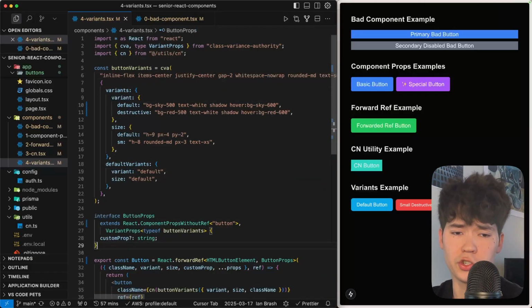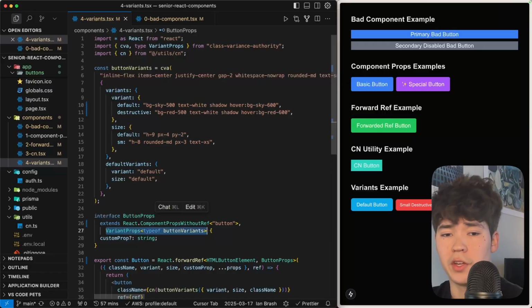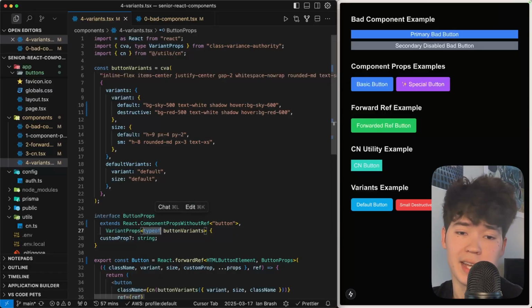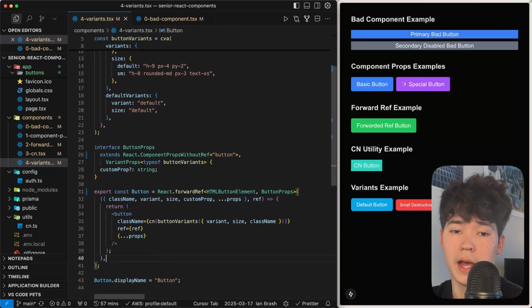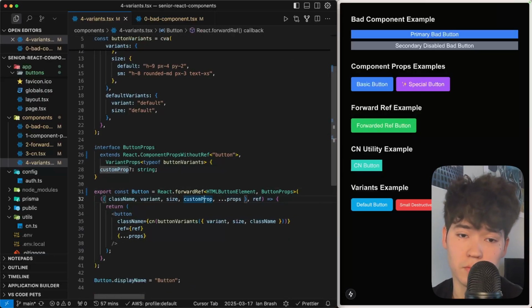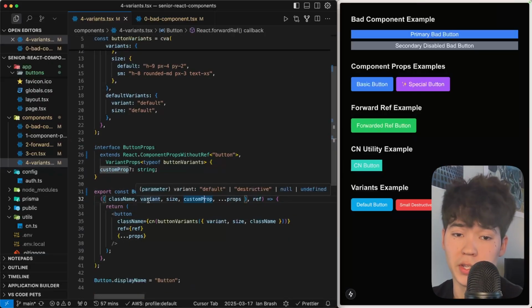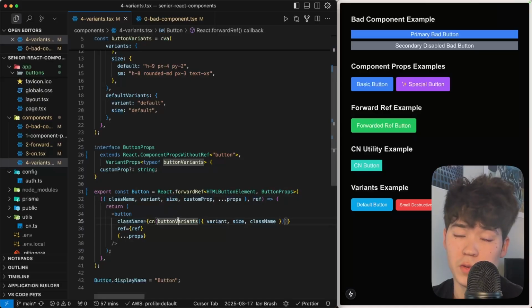So to actually consume this, we first need to, once again, extend the component props without ref, as we learned, but also add this VariantProps right here, which is from the class-variance-authority package. So we're going to add the type of those buttonVariants that we just defined. And then in this button component, you'll see that we can now see them. So variant, fully type safe, default or destructive, and then size, default or small. And then we can tie all this together by using class names on this buttonVariants, where we're going to pass in that variant that we extracted, the size, and then also the className.